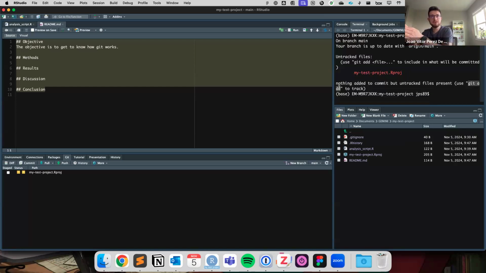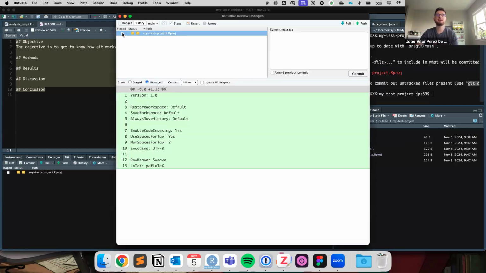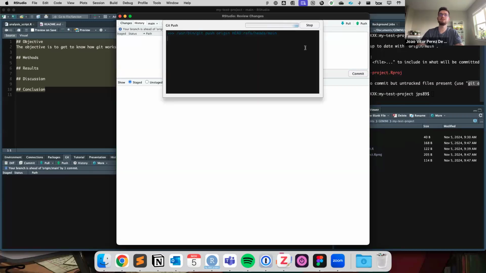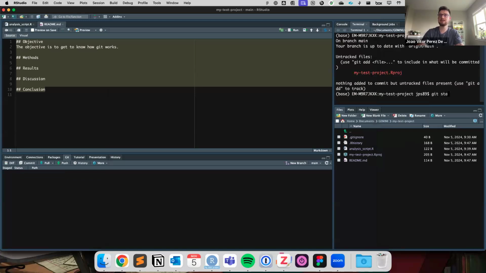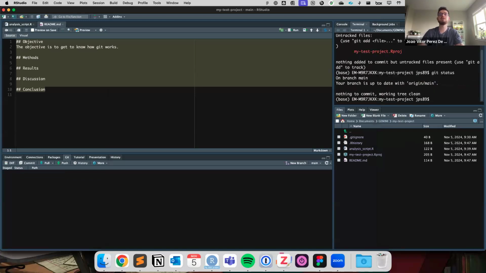This can be done with the terminal, but usually I just come here to the commit. I click here and I say "first version of the R project." And I commit and push. And if I come here and say git status again, now it's saying your branch is up to date, nothing to commit, working tree clean. So everything is squared. All the files are updated, all the files are tracked, all the files are pushed.